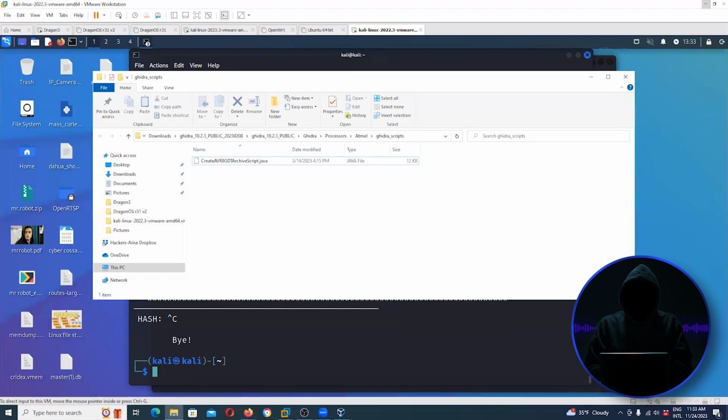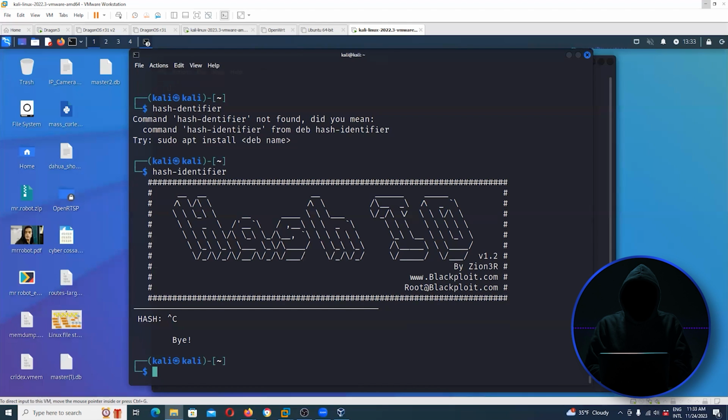Ghidra was developed by the NSA for doing reverse engineering, and previous to them releasing this as an open source project, you had to spend some serious money for things like IDA Pro and others. And this tool does almost everything that IDA Pro does, and it's free. So you can get it.